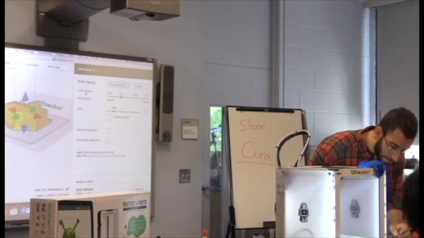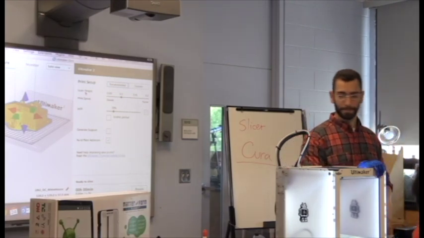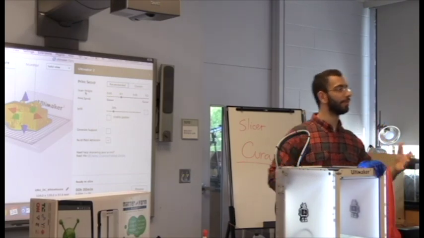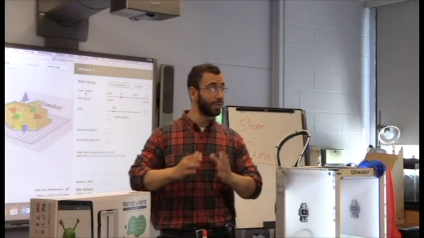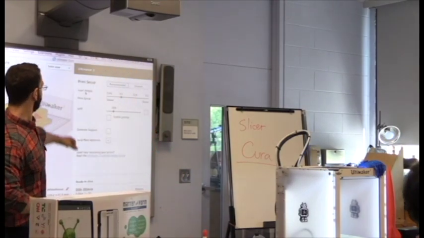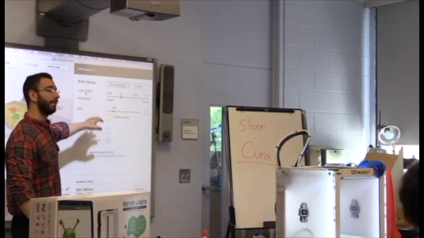I can't find anything right now. Doesn't matter. So the higher the number, the lower the quality. That's what defines the quality of the print. Okay. Your layer height. Very important.